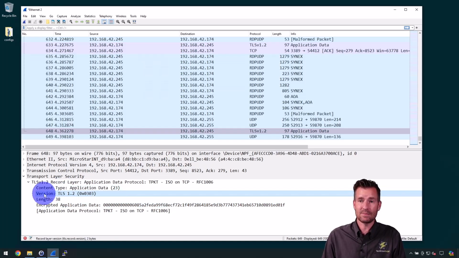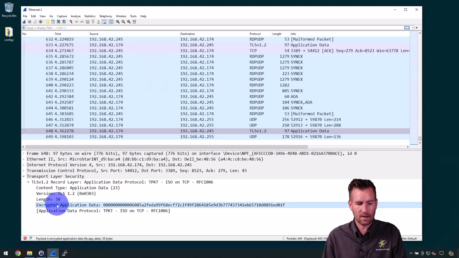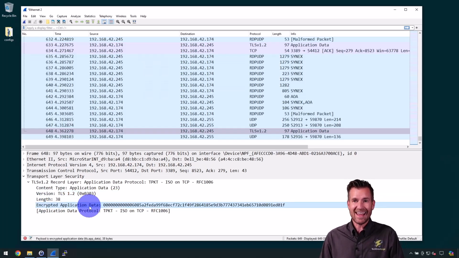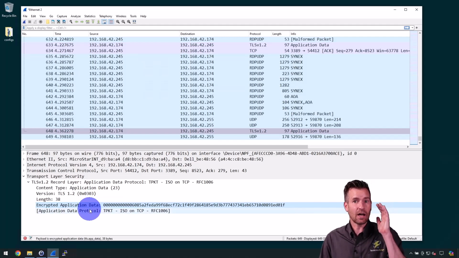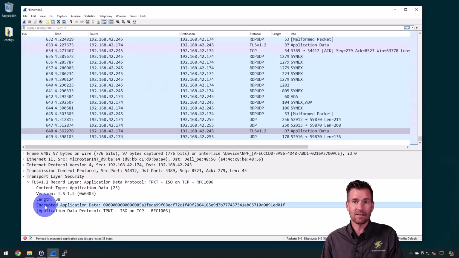It's labeling this as being the version. It's labeling this as being the length. It's labeling this as being encrypted application data. It's labeling that because it's a predefined format. So Wireshark knows that is the format.